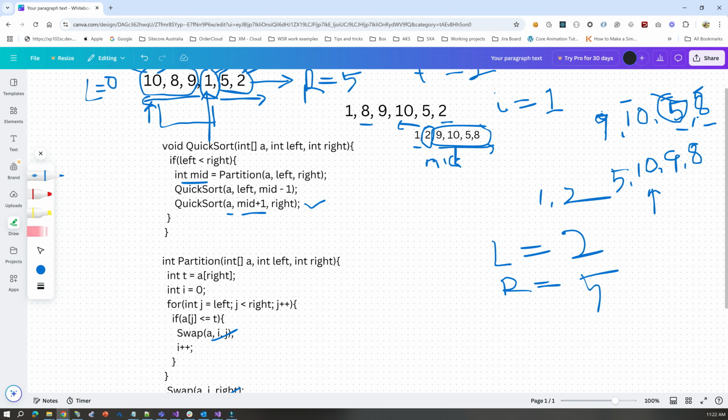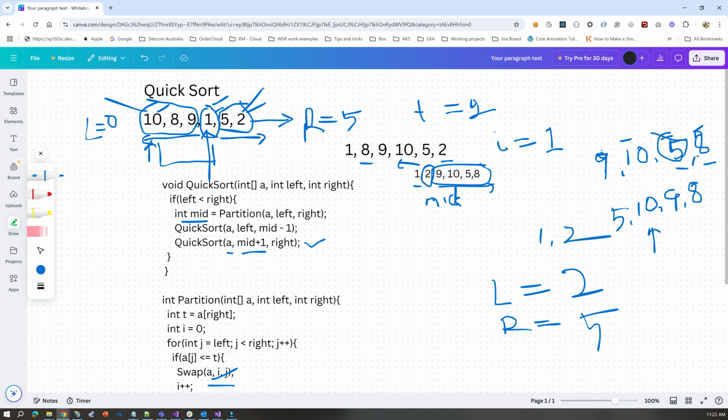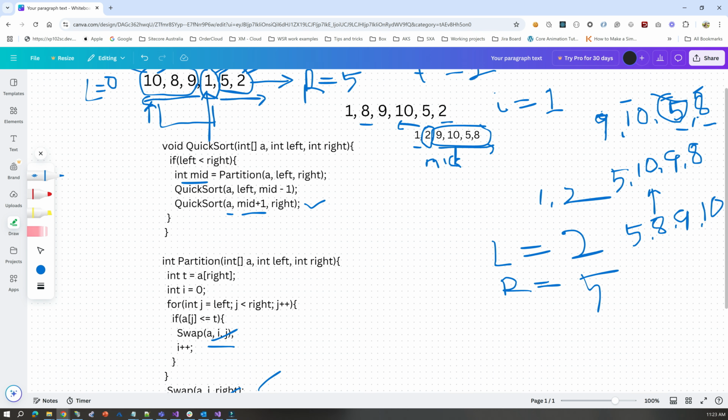Once the loop ends, the i position would be here, because i will increase by 1. So 0 to 1 means here, and then the right is 8. So this 10 and 8 will be replaced under this final swap, which would be 5, and then you have this 8, and then 9, and then 10. This is the position, isn't it? And then here your i will return, i basically sitting here. So this is basically my new i, or mid, you can say mid.